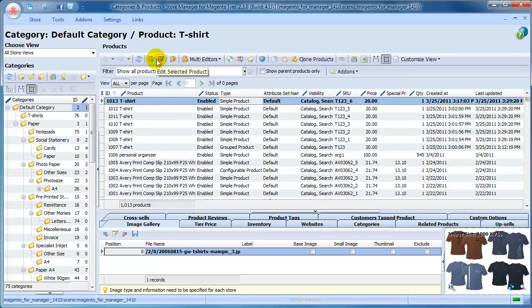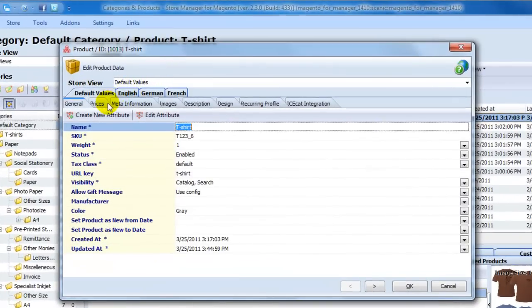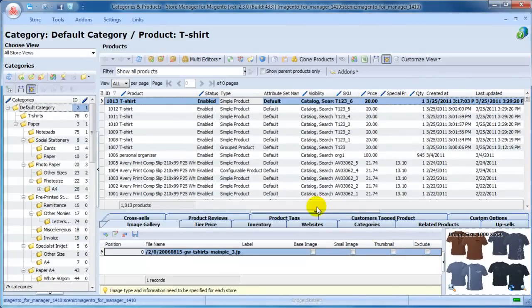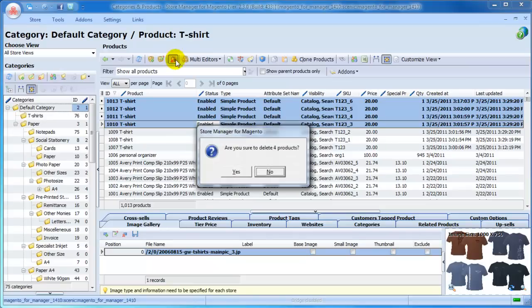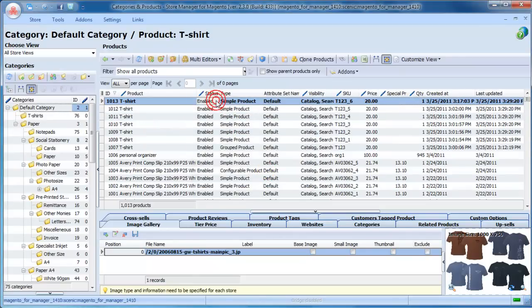Here you have Add Product and Edit Product tabs. Press the button and edit all necessary information about the product. Delete button will remove one or several products from your store. Now let's look at Store Manager additional features.